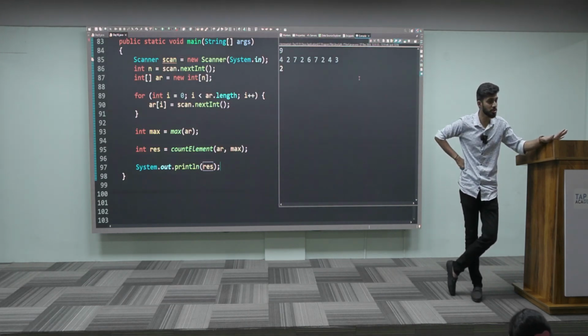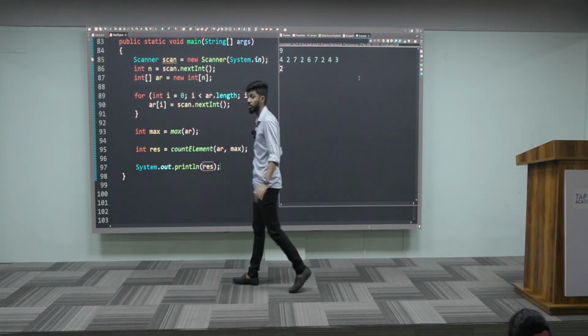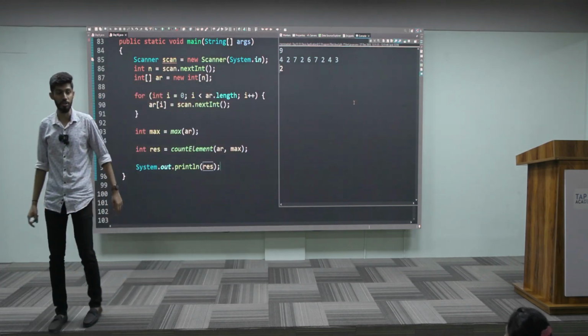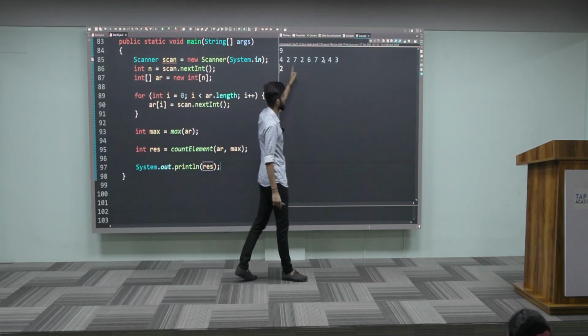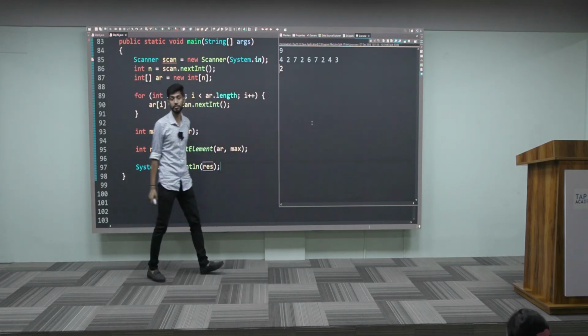Any doubts in this? Similarly, I don't want to find how many times the maximum value has occurred. I want to find how many times the minimum value has occurred. What is the minimum value in this? 2. How many times has it occurred? 3 times. So I want to identify that. How should I do it?